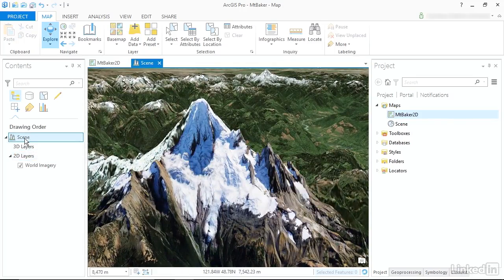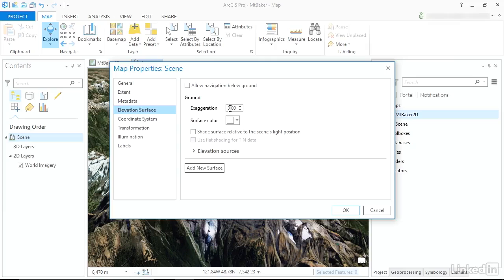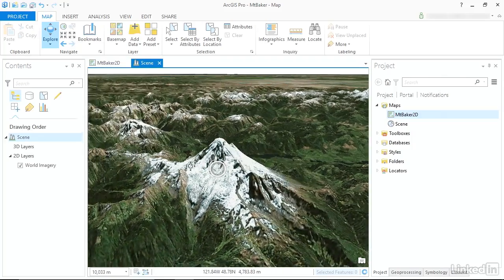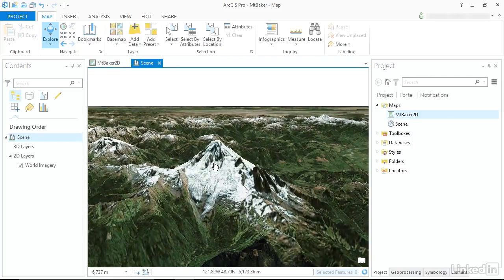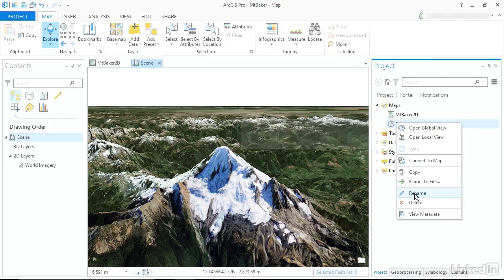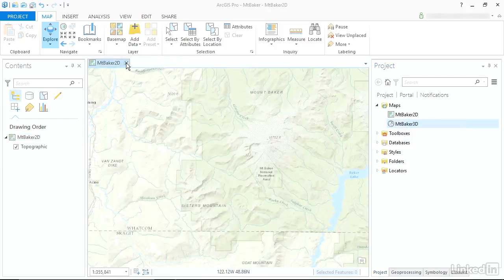In fact, that exaggeration maybe is a little too extreme. So let's go ahead and change that down to maybe 2 instead. So that's looking better. I'll go ahead and reposition our view here just so we can see the mountain. Okay, so there are the 2 frames. I have a 2D frame and a 3D scene. Let's go ahead and right click on that in the project pane, rename it to Mount Baker 3D. And we can close both of these tabs.